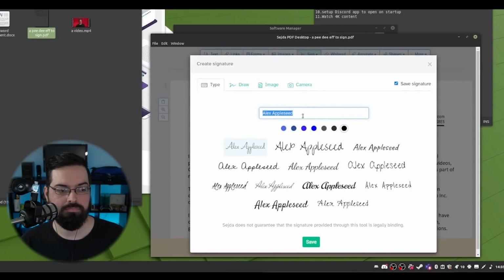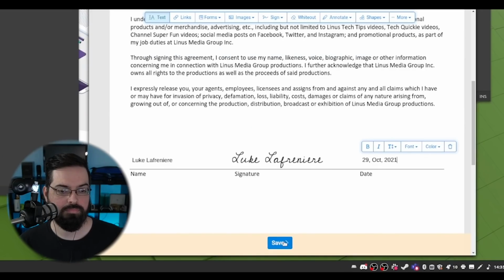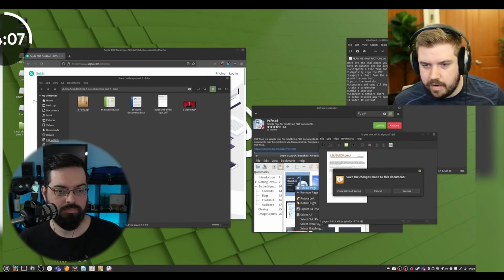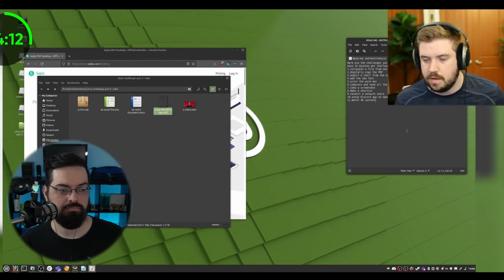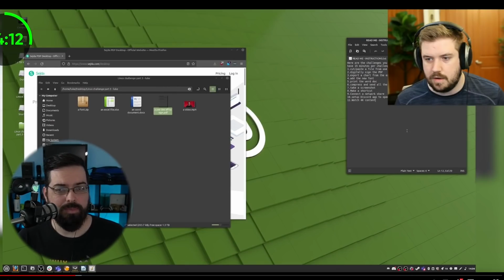New signature. Save. Let me just verify that worked. Mod, PDF to sign, signed, done. That's interesting. I've never heard of that particular application. I mean, it's really cool that it has a Linux option. I know that there are other ways to do it.